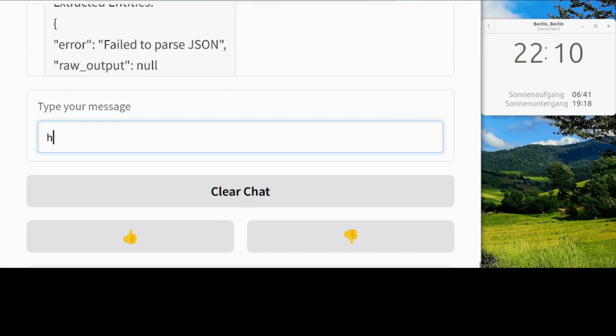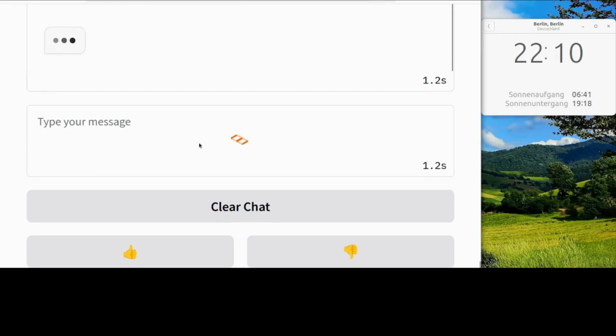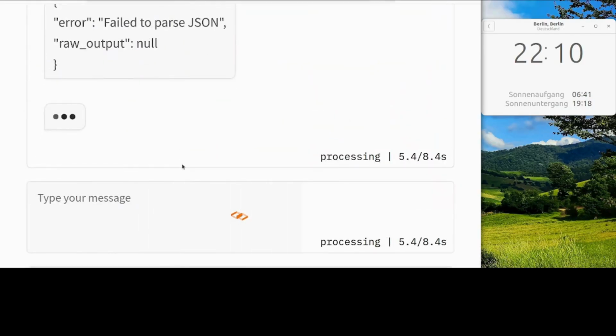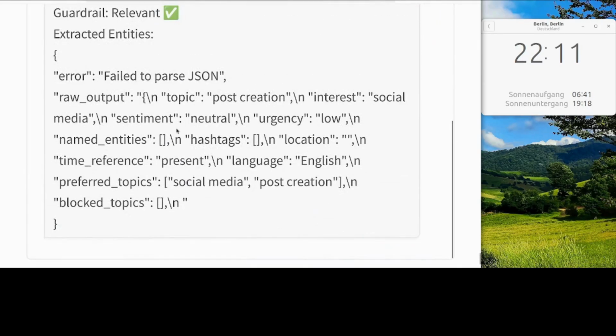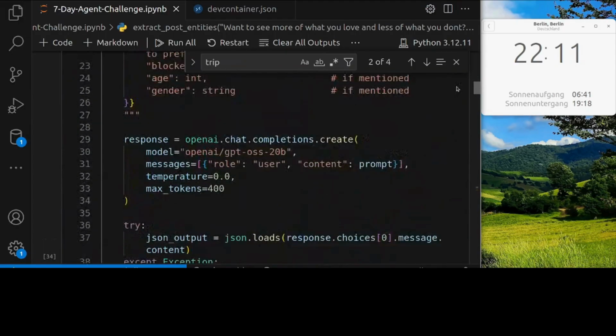Now let us try a shorter input in the front end as well. I ask how to create a post. The system fails to parse the JSON again. In fact, the JSON is incomplete. It looks like the large language model did not finish its answer.